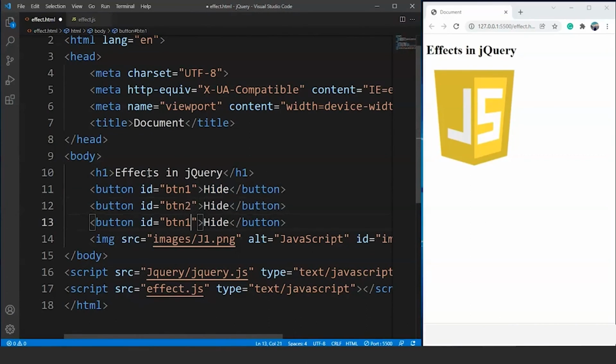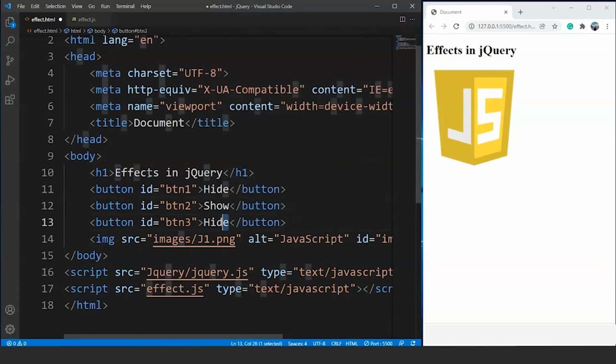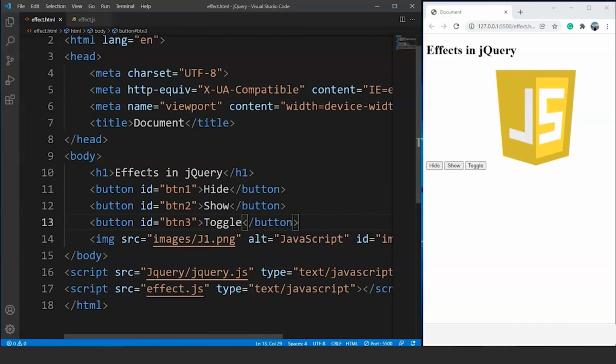The button IDs are going to be 2 and 3, and the button names are going to be show, and let's say the last button name is toggle. Fine. So here we have an image and 3 buttons for different tasks. What we want is to hide the image by clicking on the hide button, and we want the image to get back on the web page by clicking on the show button.